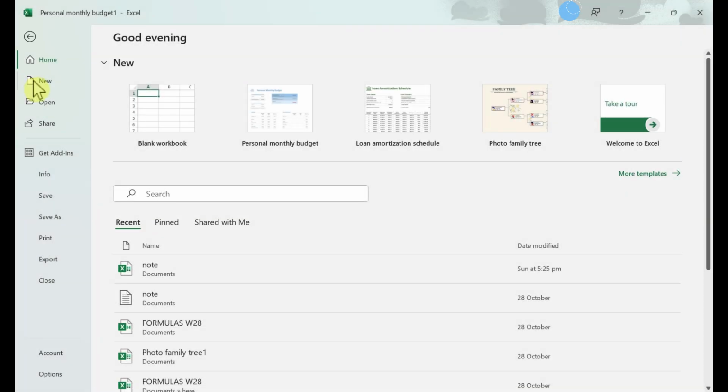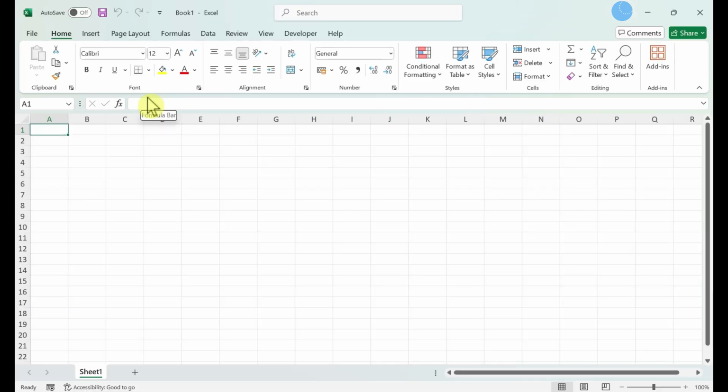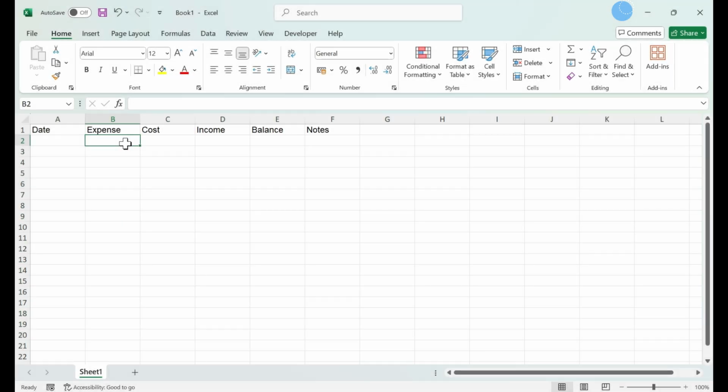Making a manual budget. Click Blank Workbook. Enter your budget headers. In the expense column, type in the name of each expense that you anticipate for at least a month. Then enter the cost of each expense across from the pertinent expense names.